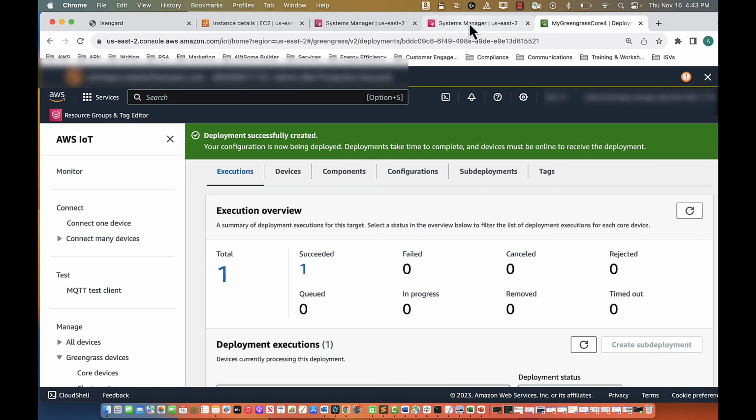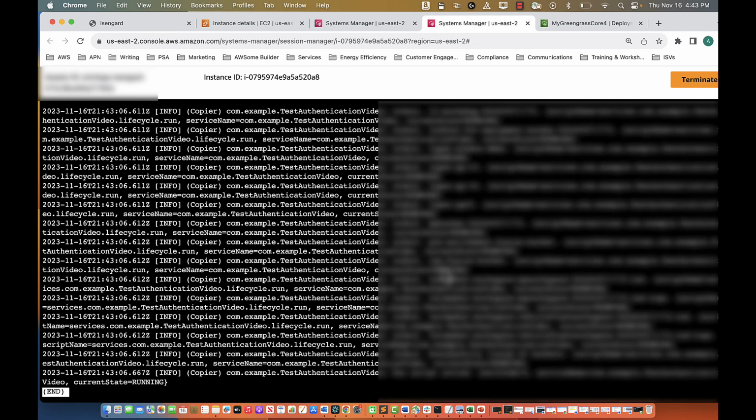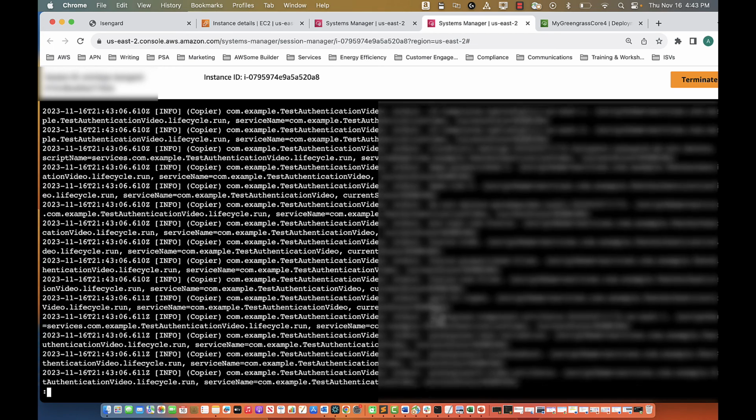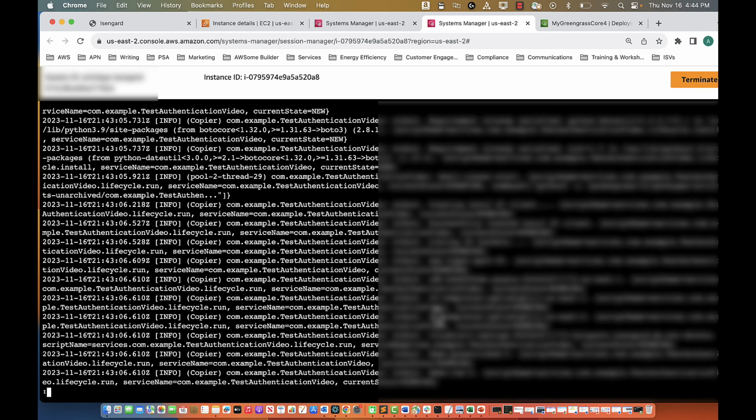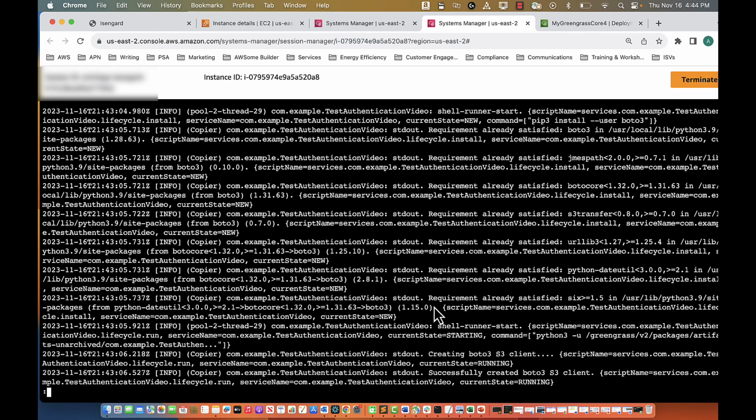All right, so it succeeded. So we're going to go back to our Greengrass device. We're going to do a list. You can see we have our test authentication video log. We're going to go into that. And we're going to go all the way to the end of the file. And you can see here, we have all of our S3 buckets listed here. So this is very good. If we go up, let's see, can we see anything else? Yep, so this was successful. It did exactly what we wanted it to.